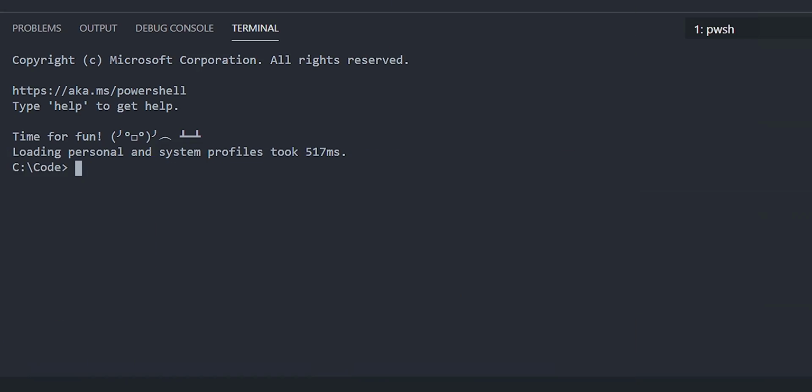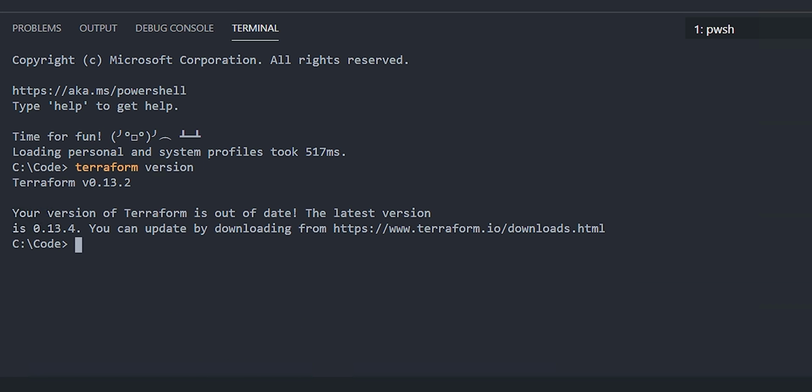We're going to need a couple things to get started. First, we need to have Terraform installed. So I'm just going to do terraform version, and we can see I'm running version 13.2. As a little helpful reminder, it's letting me know that I need to upgrade. Okay, I'll do that in the future, but as long as we're on version 13.anything, we should be fine.